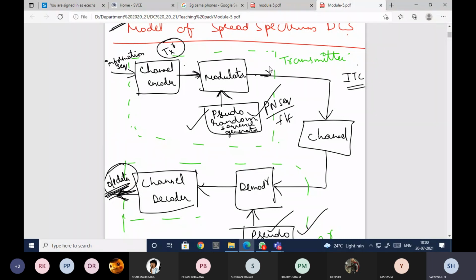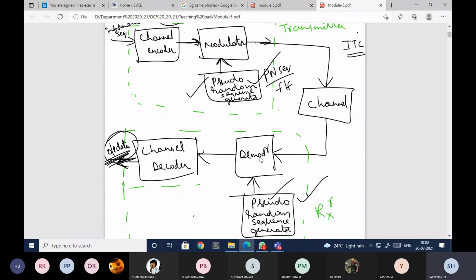After modulation, the signal is transmitted through the channel, and from the channel it is given to the receiver. The receiver consists of a demodulator, because we are modulating the signal using the pseudo noise sequence, so here we need to demodulate it. To demodulate it, we again need the same PN sequence. That is the reason I was saying that whatever PN sequence you are using at the transmitter end, the same should be used at the receiver end as well. The same sequence generated at the transmitter end should be generated at the receiver end also.